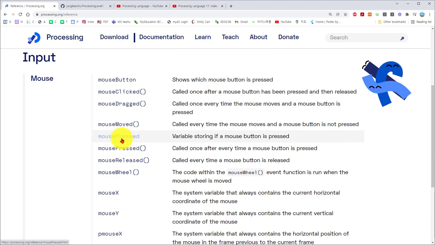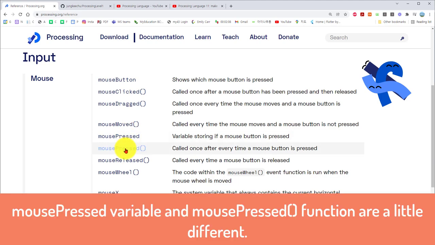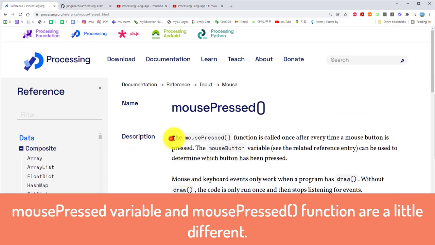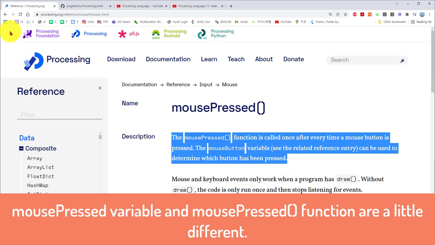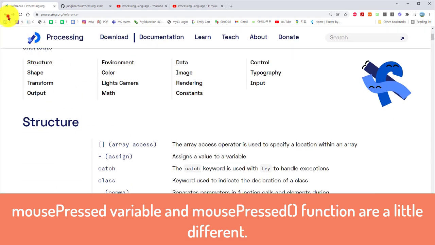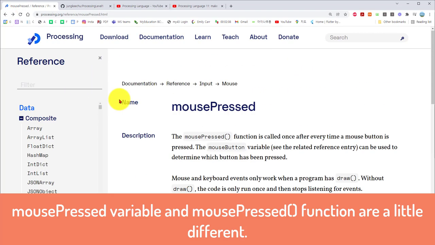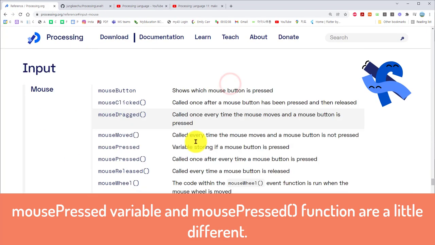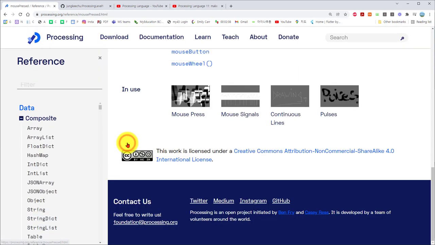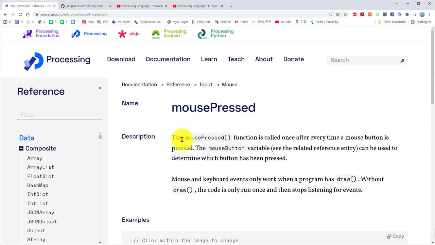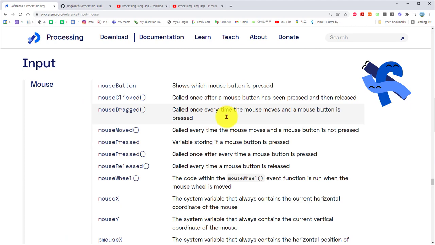Oh, but there's a mousePressed variable and a mousePressed function too. But there is a mistake on this website. If you click the mousePressed function, there is a description here, right? But also, if you click the mousePressed variable, there is a description too. But here, this is the mousePressed function, so there is a mistake. Later, I can tell you a little more detail about this. But anyway, let's use this mousePressed variable.